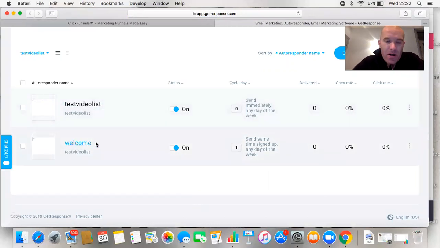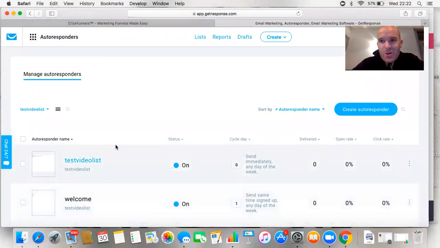Over time, it depends how many emails you want to add to the sequence. So that's really, really simple, how to create an autoresponder.